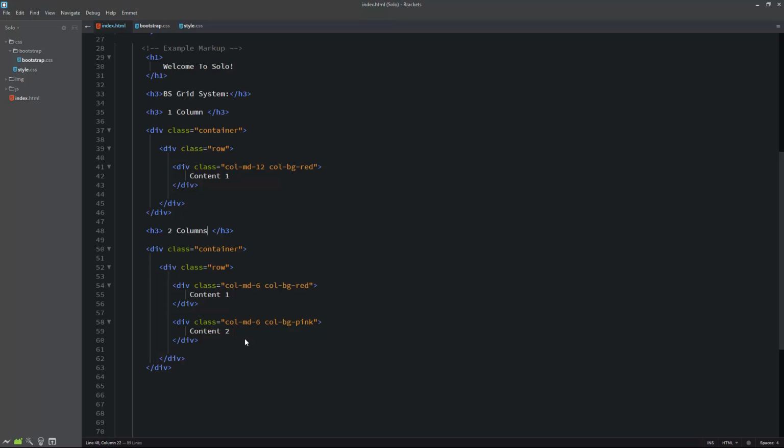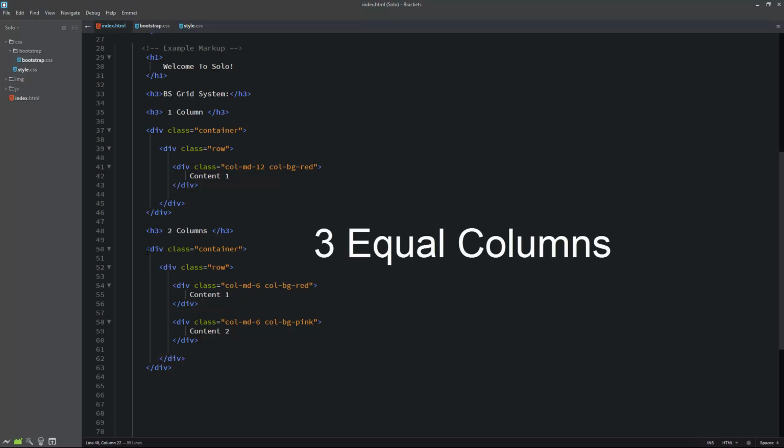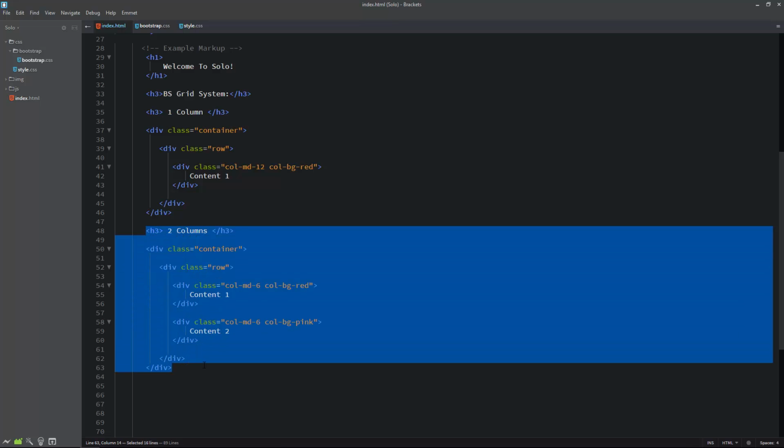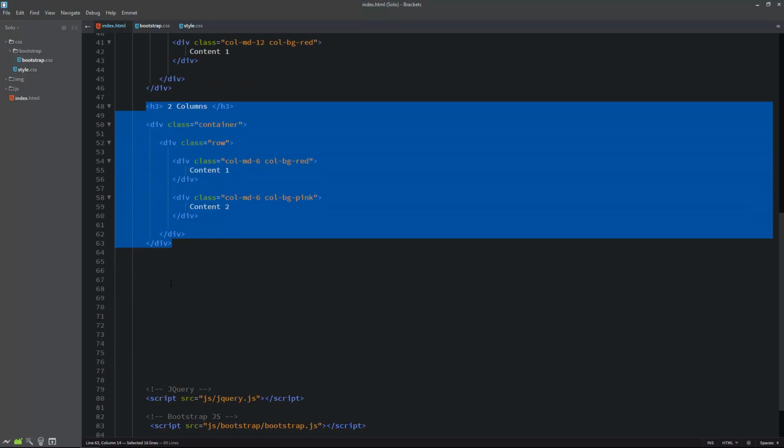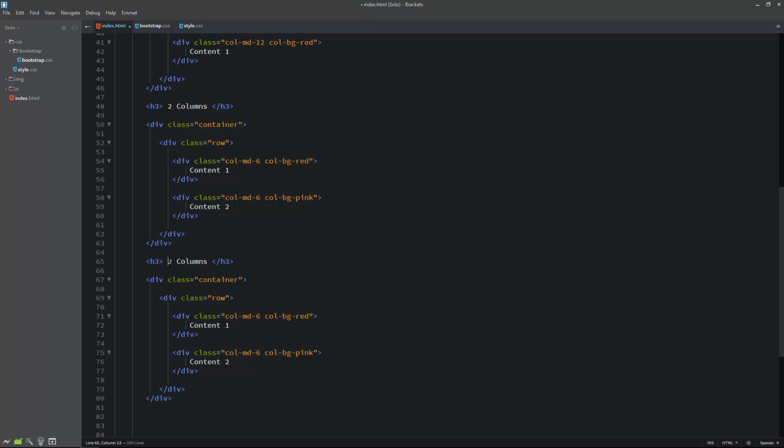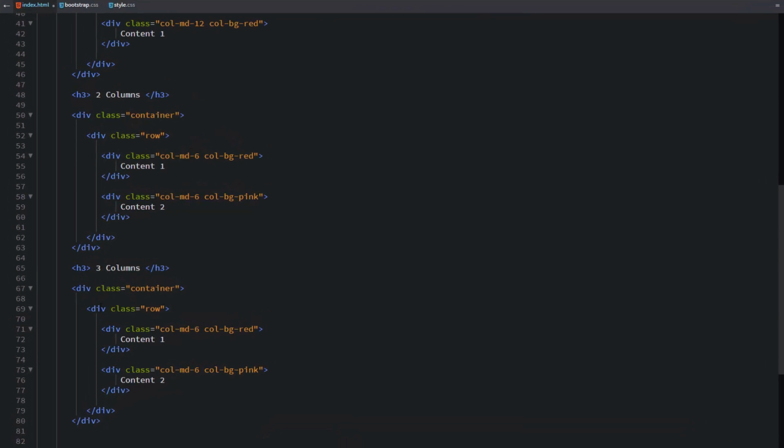Next, let me show you how you can create three equal columns. I am going to copy this code and I'll duplicate it for three equal columns. For three equal columns, we need a container div, and inside the container div we need a row, and we are going to divide this row into three equal columns. And for three equal columns, the number of columns should be 4.